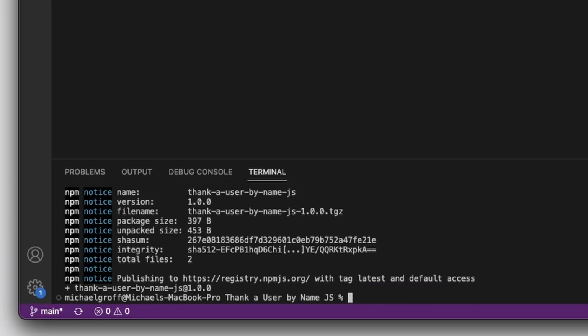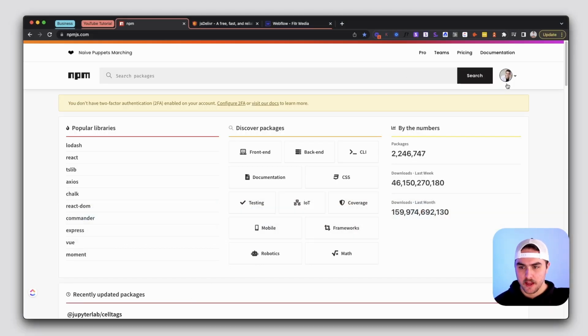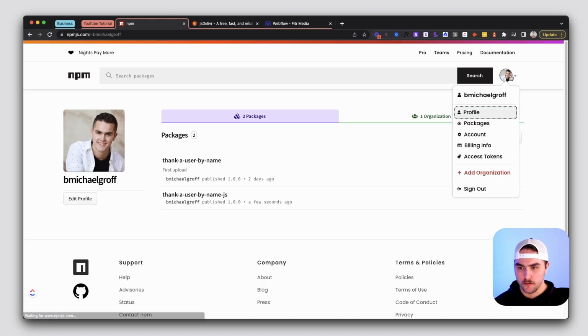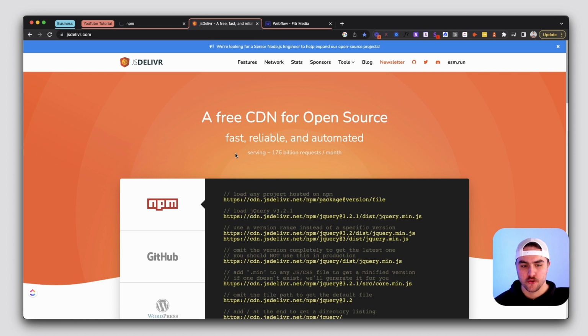So now we are publishing it to npm. We didn't get an error message, so now we know it's successful. We can head over to npm and go to our packages. And you can see we have thank-a-user-by-name-js, and that is what the file name was. So it has uploaded successfully. What we're gonna do is open up this package in NPM, and while that's doing that, we're gonna go over to JSDELIVR.